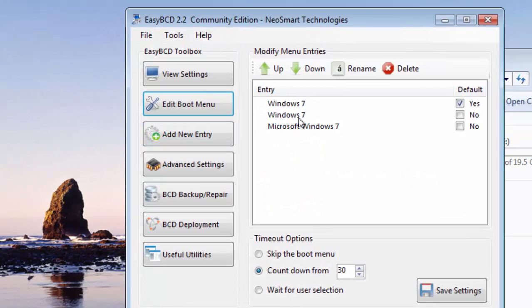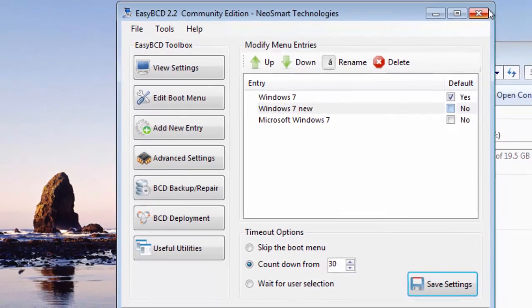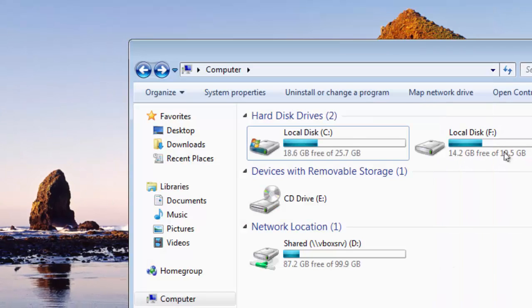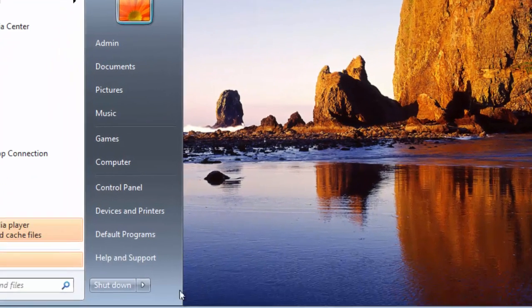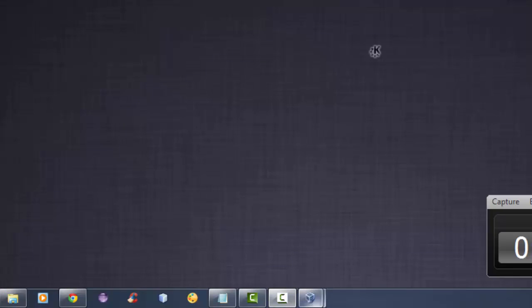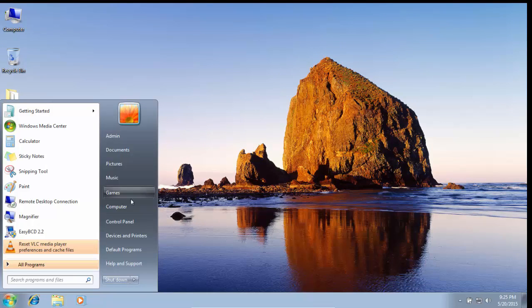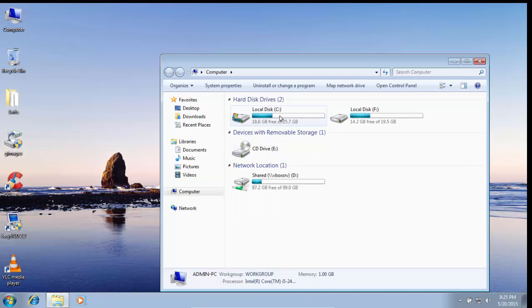Here you can look at the default Windows 7. This is setup, and let's rename it to something. So let's restart the system. I'll be back then. Yeah, this is my new custom installed Windows 7. Here you can look at that.